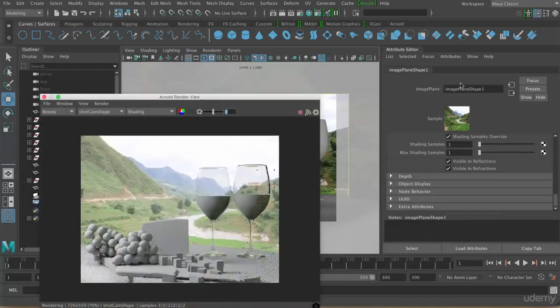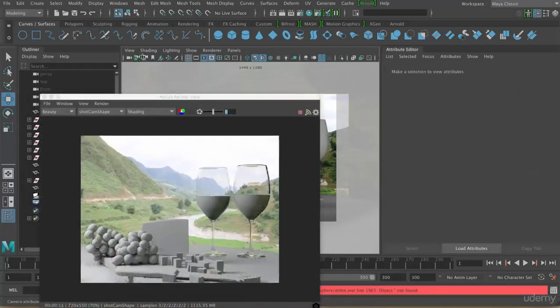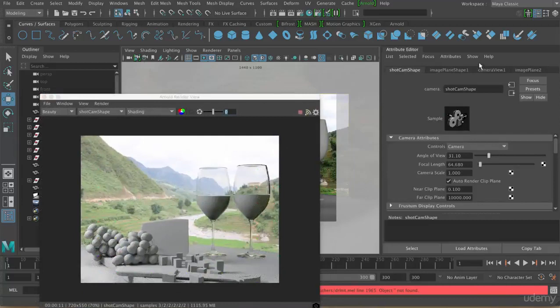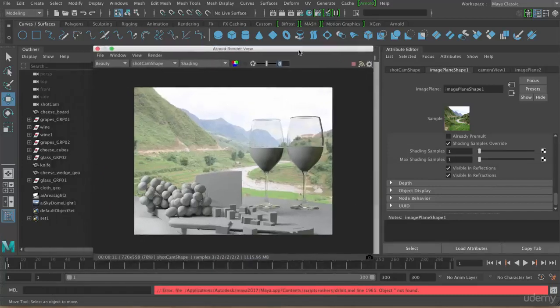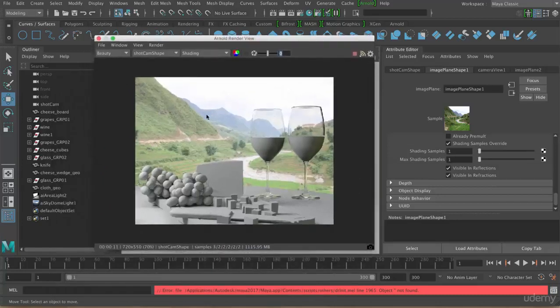If you want to get this image plane back, just make sure that you click on this button here, the properties for the camera, and you can see the image plane is attached, so it's easy to get to there. In this image here, you can see that it looks a little bit washed out, and that's because of the color management.